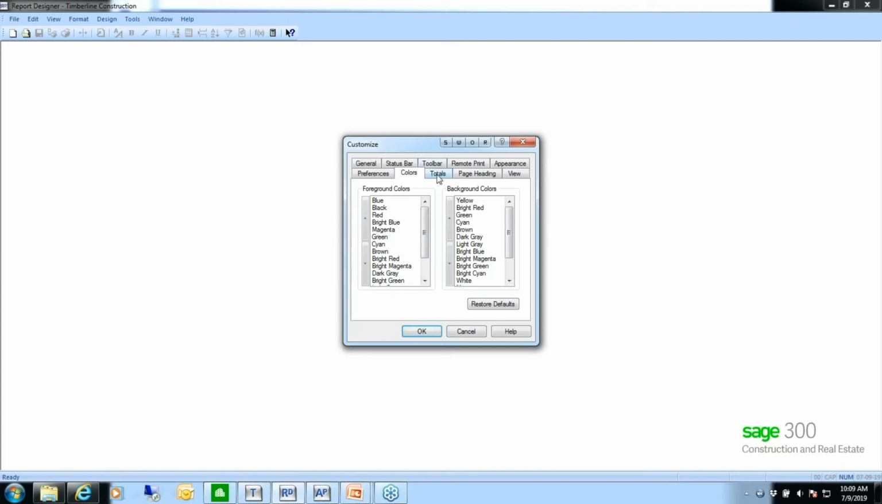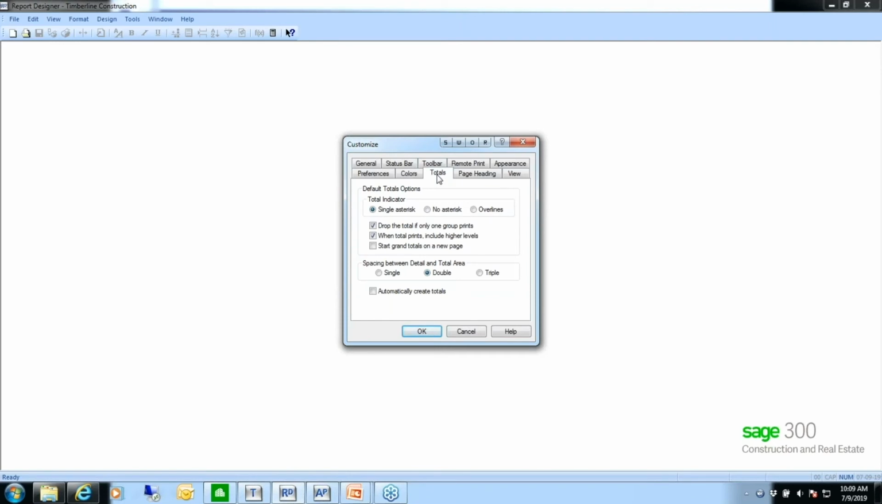Okay. Most people do not change that. All right, totals is on page 9. So this is the default. You're going to get a single asterisk next to a total line. It defaults to drop the total if only one group prints, which means if I've only got one invoice for a vendor and I've told it to subtotal by vendor, and there's only one, it's not going to repeat that same amount for me twice. It's going to drop that total because there's only one record that prints.